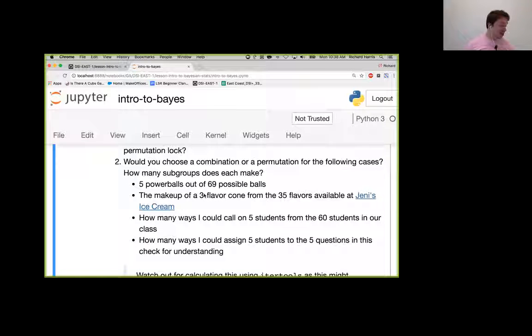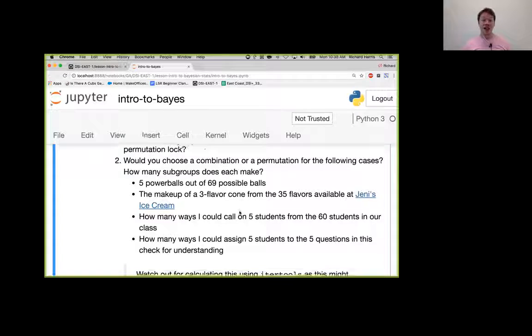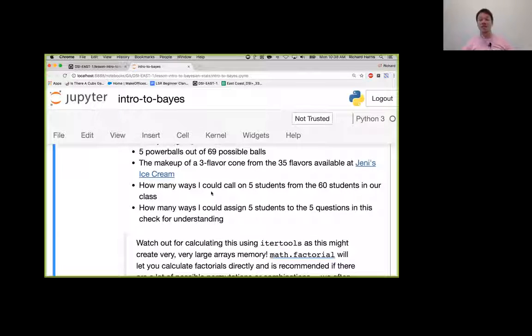Cool. So next up is Boston. This is going to be how many ways can we call on 5 students just out of the 60 we have here. So there you go. Cool. We couldn't agree whether that was a combination or a permutation. But assuming it's a combination, because that's the only way I calculated, it's like 5.5 million.